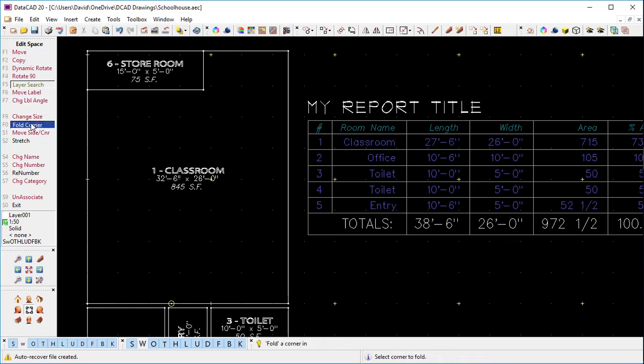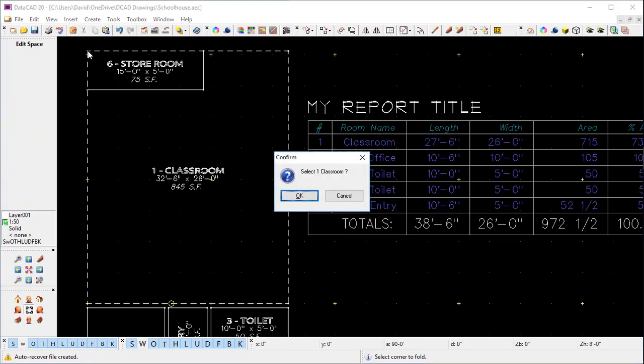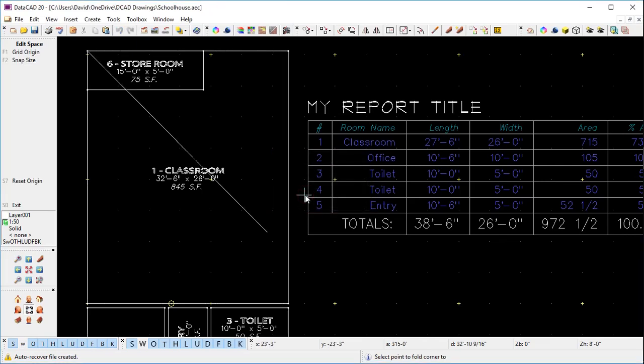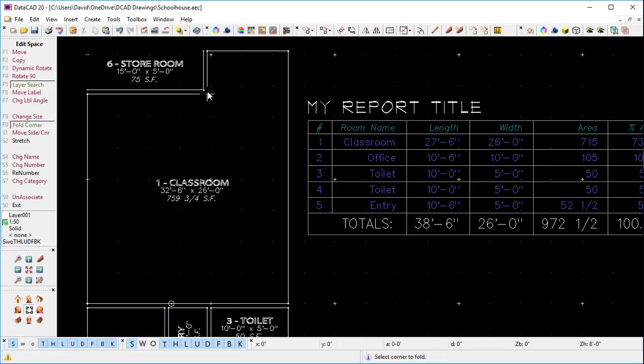With this option I can then select the corner of the classroom, but because this point could equally apply to the storeroom, it's come up and prompted me whether I want to select the classroom. If I pressed cancel, it would then prompt did I want to use the storeroom, but I'm going to press OK. I can now select the new position for that corner, and the classroom is now cut around the storeroom.